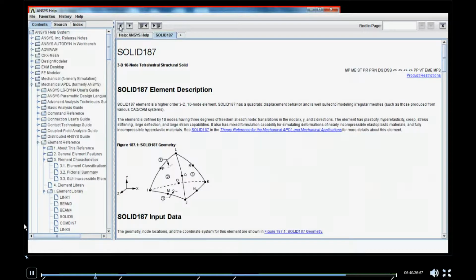When I click on SOLID187, it is a 3D element with 10 nodes: 1, 2, 3, 4, 5, 6, 7, 8, 9, 10. It is a tetrahedral structural element; the shape is a tetrahedron. SOLID187 is a higher order 3D 10-node element, and it has quadratic displacement behavior. I will explain this terminology later. Let's just try to understand what we have used.